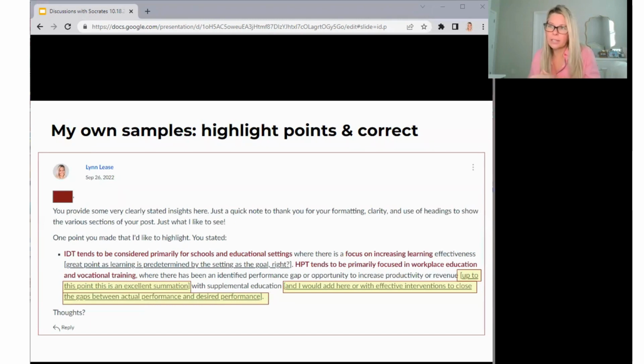It's not necessarily called supplemental education, and it's not always training or education. It could be something else. So it could be an intervention completely unrelated to training or education. So I wanted to make that difference because that is something students struggle with.